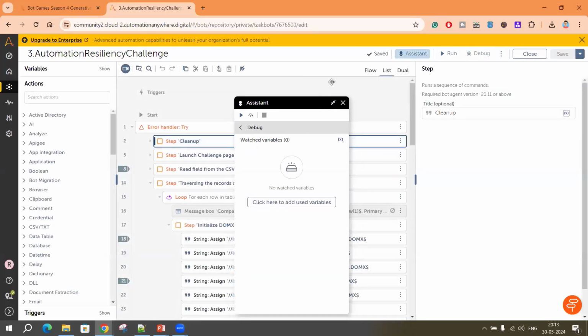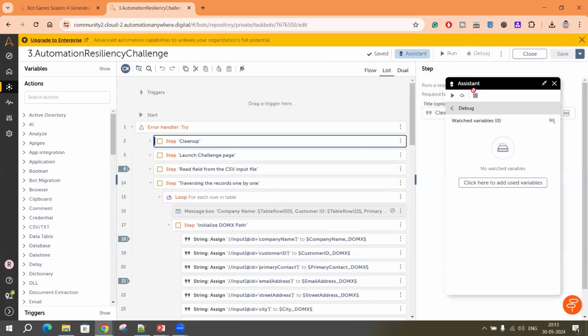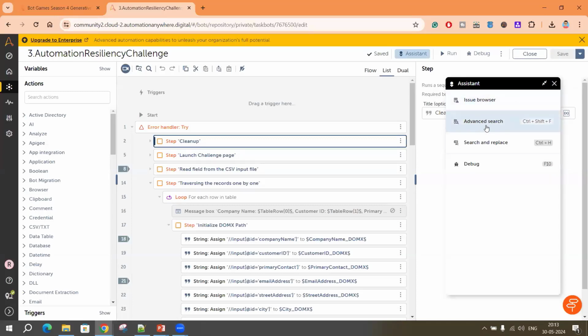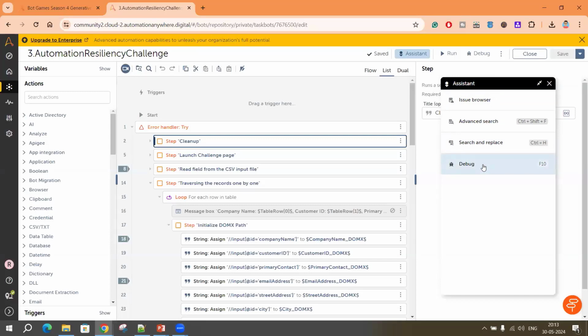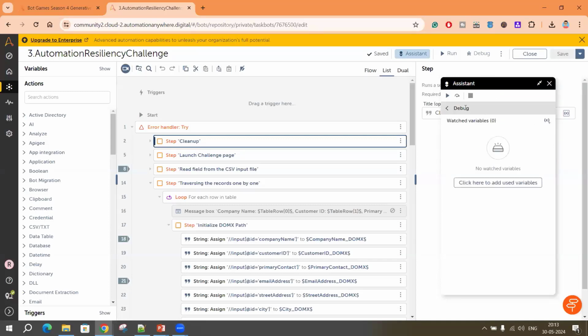As soon as you click debug option, you're provided this assistant window. And if I click back here, you can see the issue browser where you get the code analysis errors, warnings, and you see this advanced search and replace options. So you can also use that. This assistant window is a multi-purpose window. For now, we'll focus on debug. In this debug menu, you see only three icons, right? Start debugging, step into, and stop debugging. So let me start debugging.